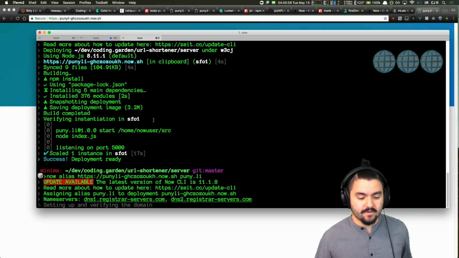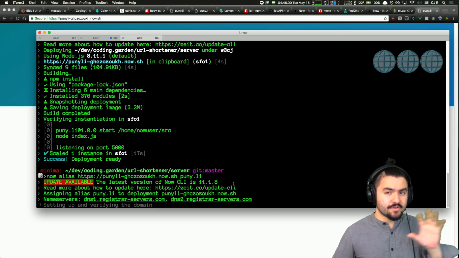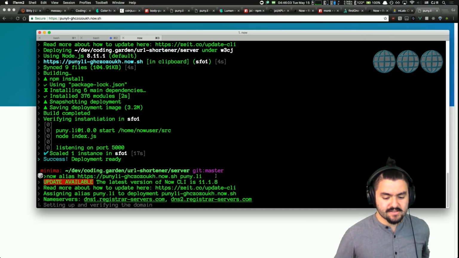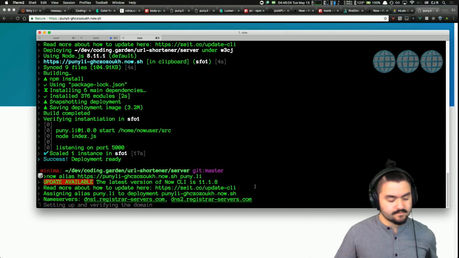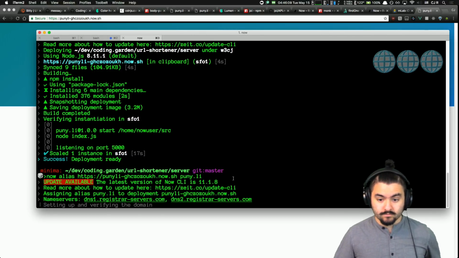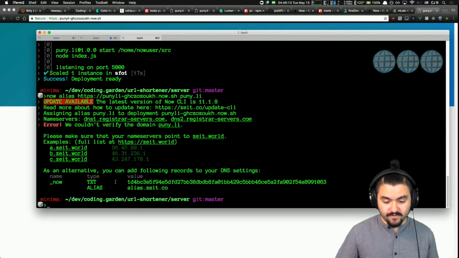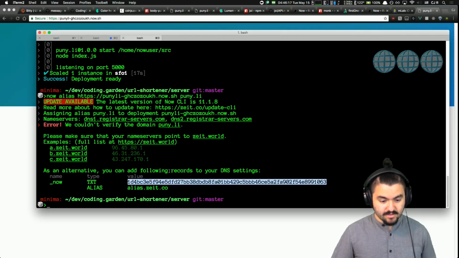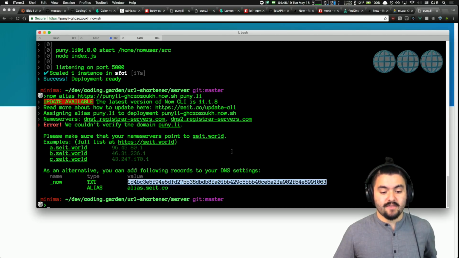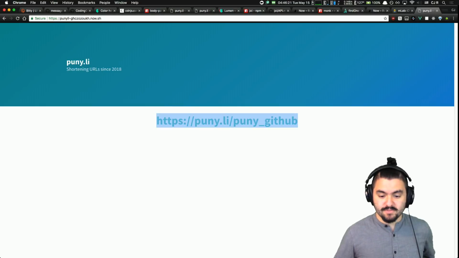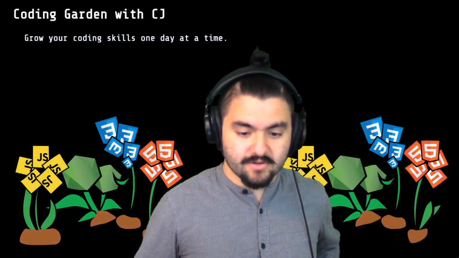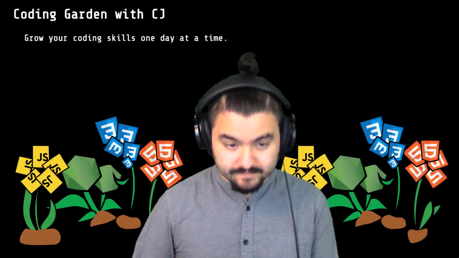One thing I'm going to have to do right now is verify it. I'll show you my Namecheap dashboard so you can see the different things that I had to add in there. Cool. So I need to do a little bit of further validation. I have to add this TXT record so that Zeet knows that I actually own this puny.li domain. I'm going to hide my screen real quick so I can show you my Namecheap dashboard.